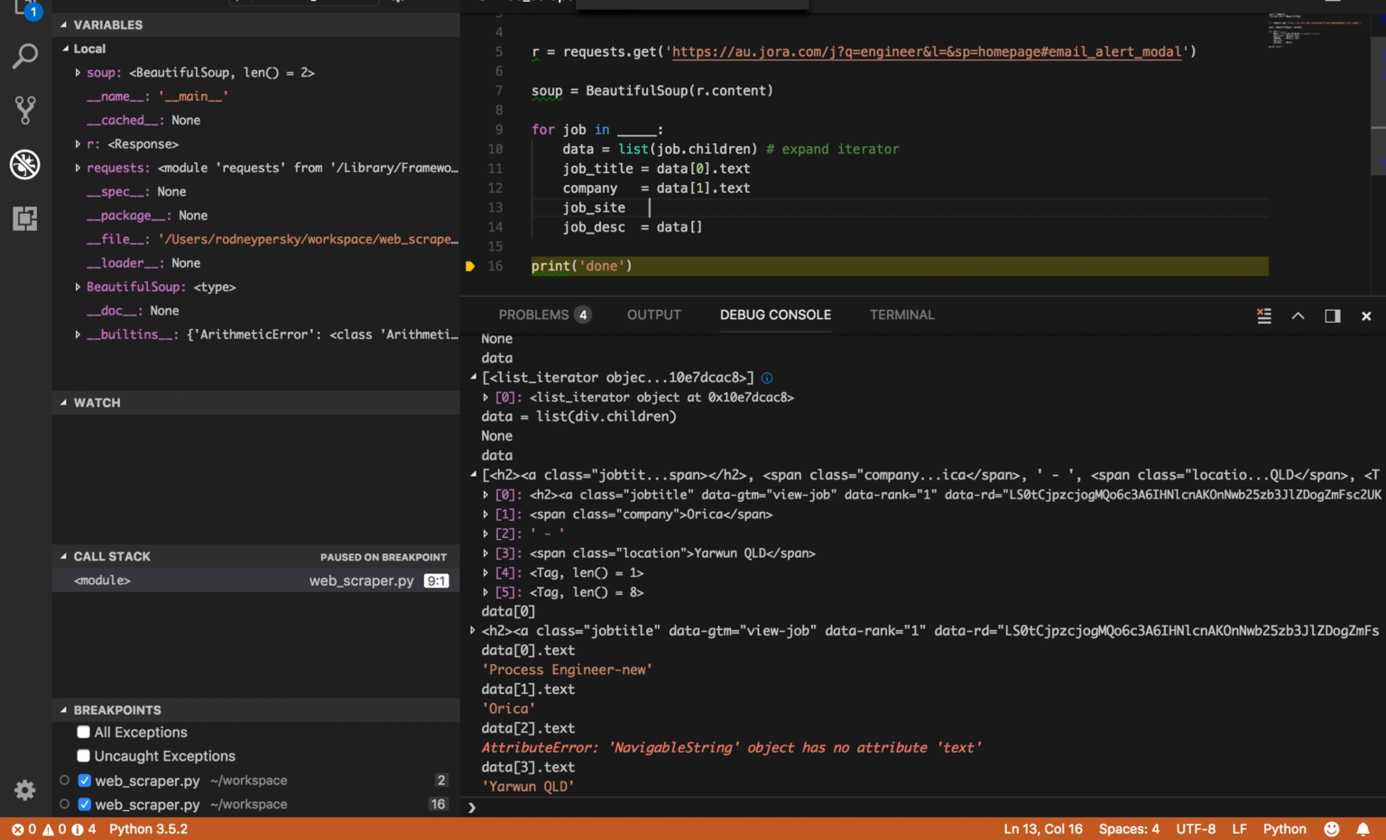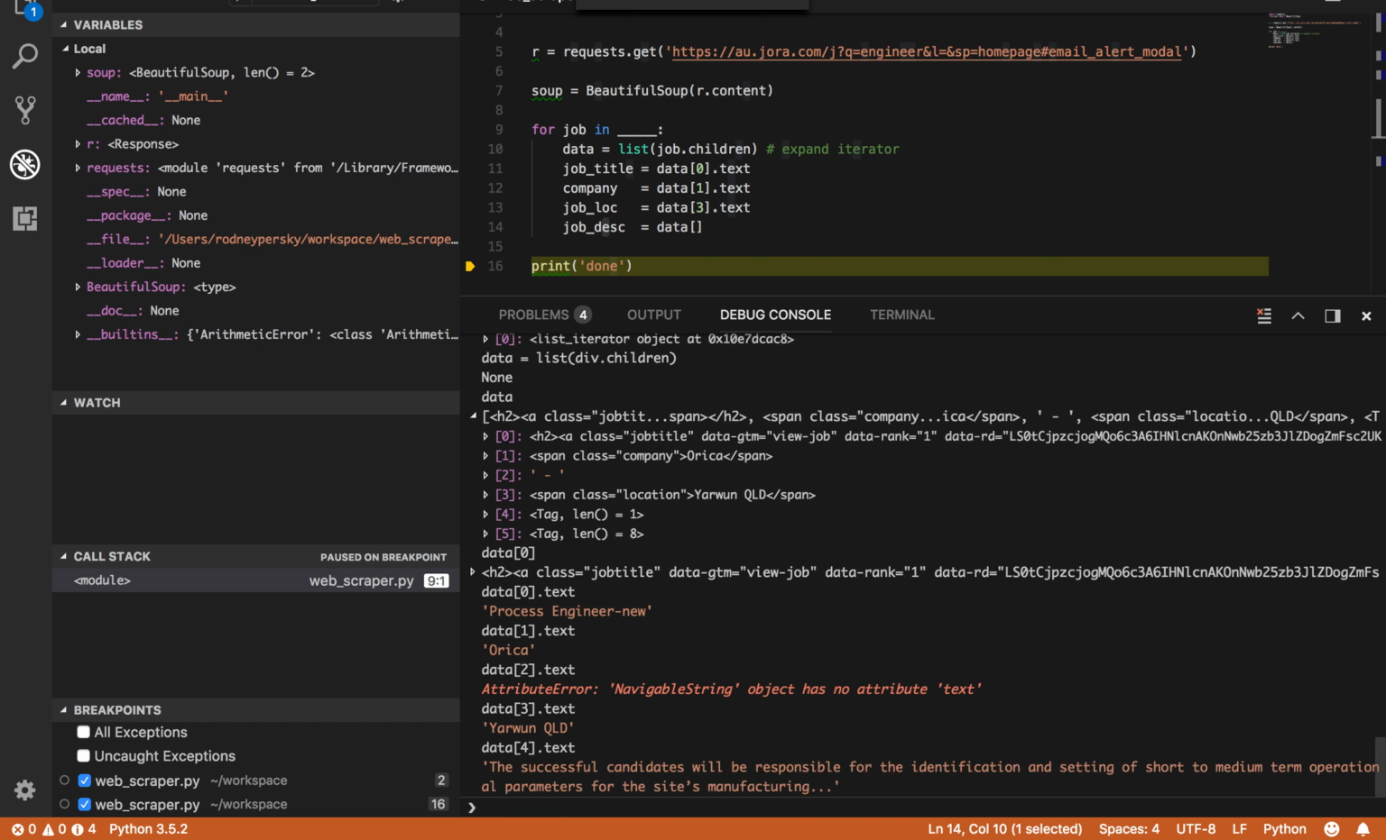Job site. This is, or we can say, job lock. Location is equal to data 3.text. And then the job description might be data 4. So let's see what that says. Yep, and so that's their job description that they wanted to put on their ad.